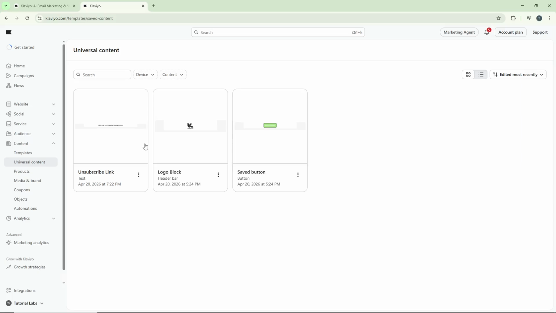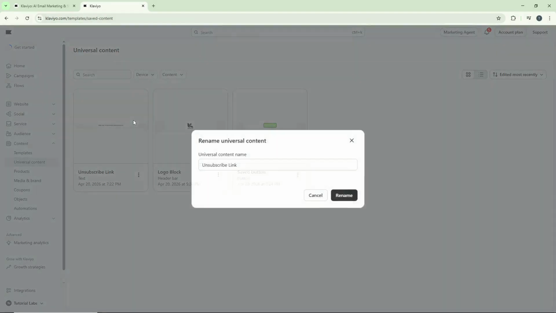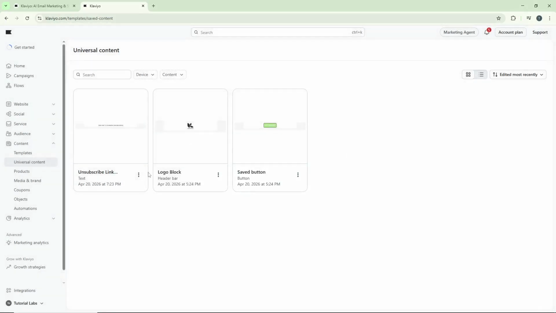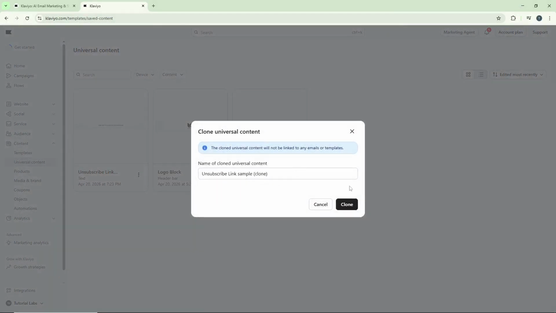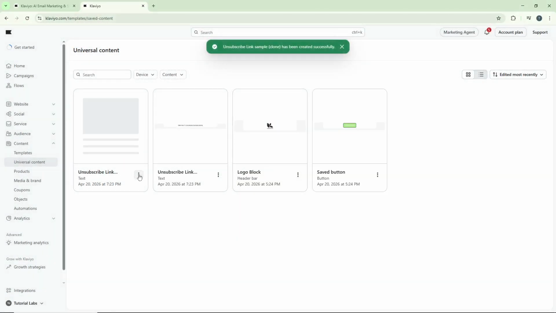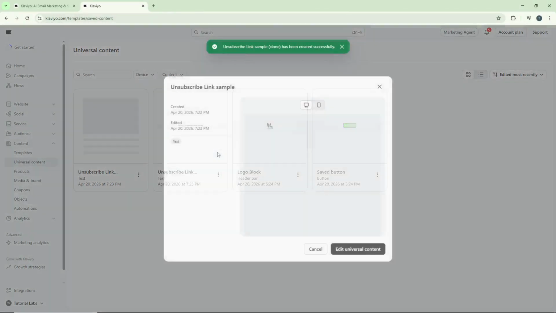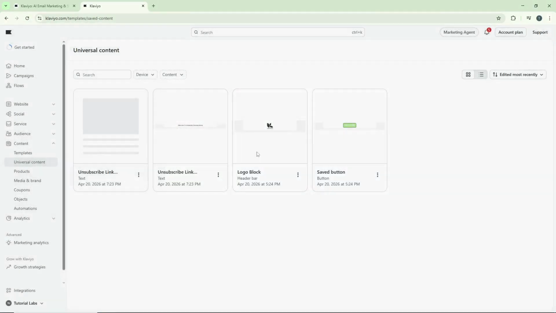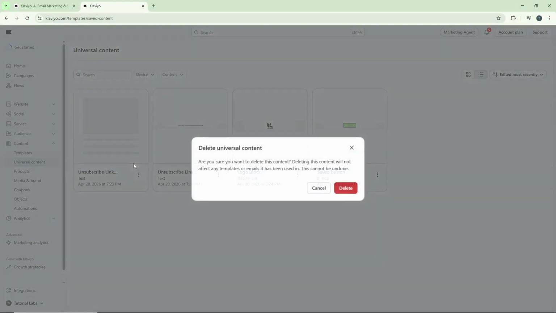To organize or manage any of them, click the three dots next to a saved block. This will open a menu with several options. You can click Edit to make changes to the block's content, Rename to give it a more accurate or descriptive name, or Clone to duplicate it if you want to create a variation. There's also Content Usage, which shows you where this block is currently being used across your templates, Preview to see what it looks like before using it, and Delete if you no longer need it. These options give you full control over your saved content library.